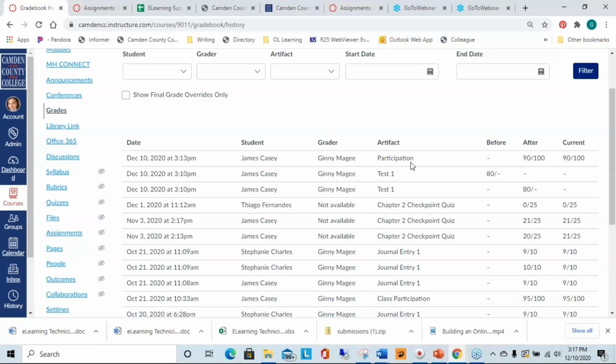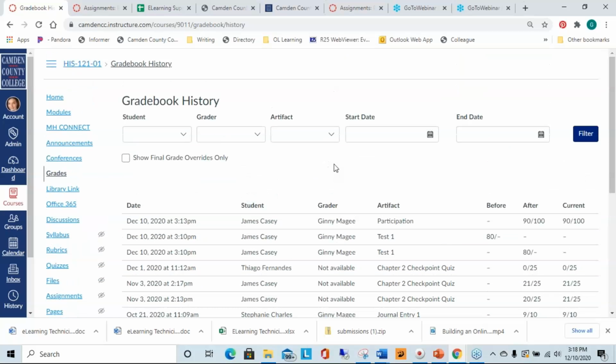So I could see if there's anything that I have changed. So what was it before, and then what is it after? So that's a nice way to see if you think that you may have accidentally changed somebody's grade inadvertently. You can always come in and look at the gradebook history and see any changes that you've made. So I'm going to click back on my grades tab.